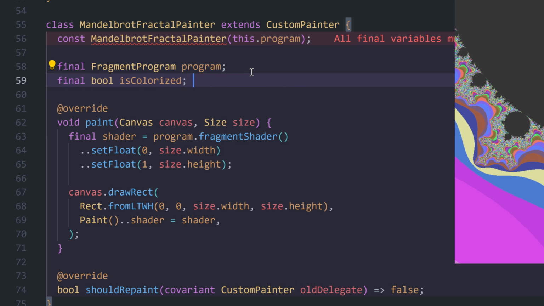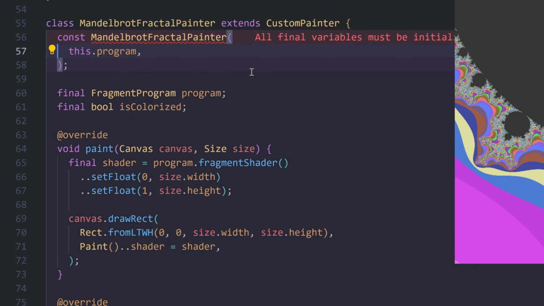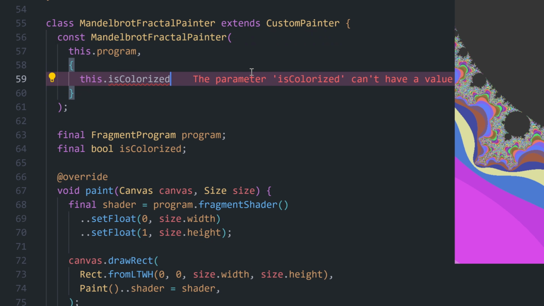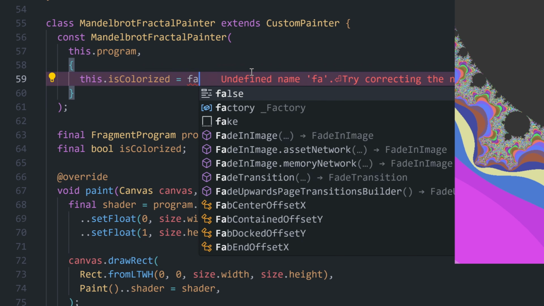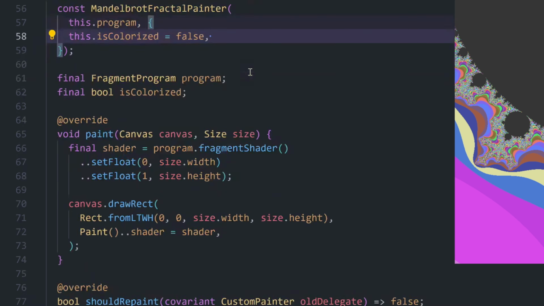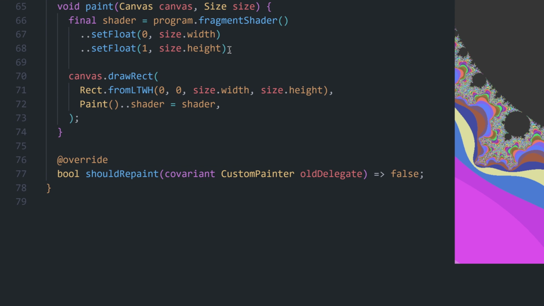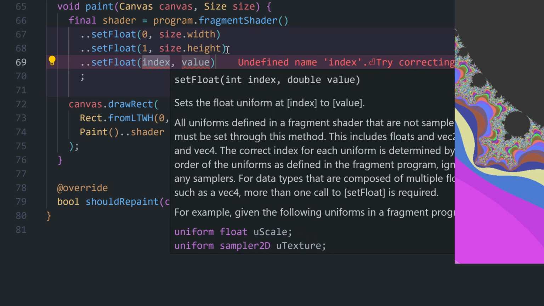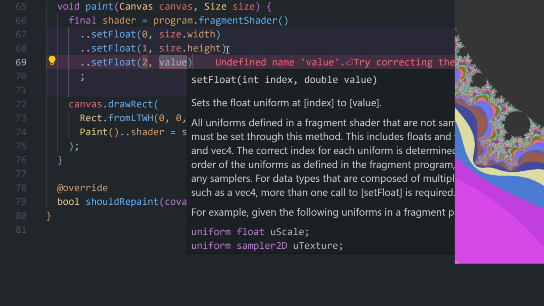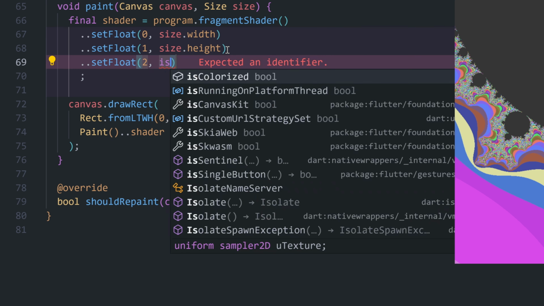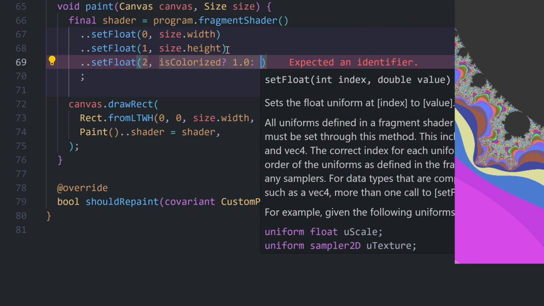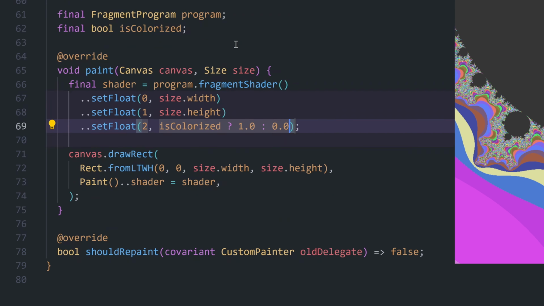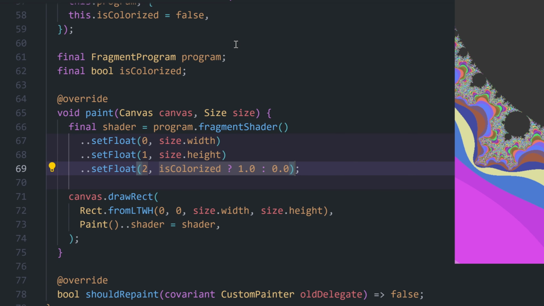And I don't like to have multiple positional arguments. Here I'll use a named argument with a default value equal to false because black and white is a good thing. And we'll pass it at set index 2, because first we had a vec2 and now we have just a single float. Yeah, that's why the index is 2. And if it is colorized, we will pass 1, else we will pass 0. Something like we are just tweaking the true and false for the boolean.